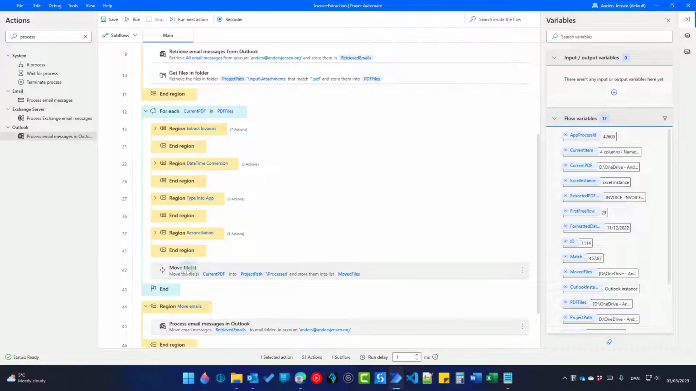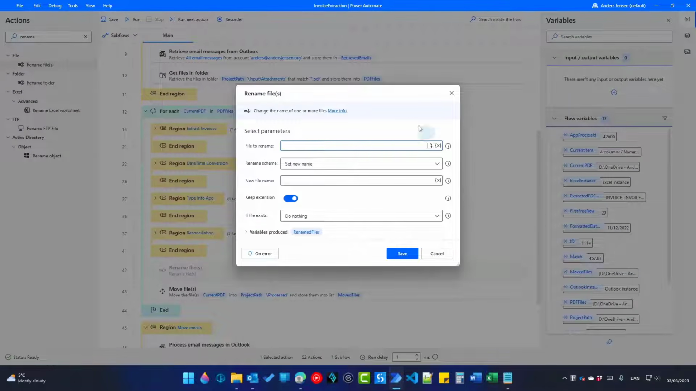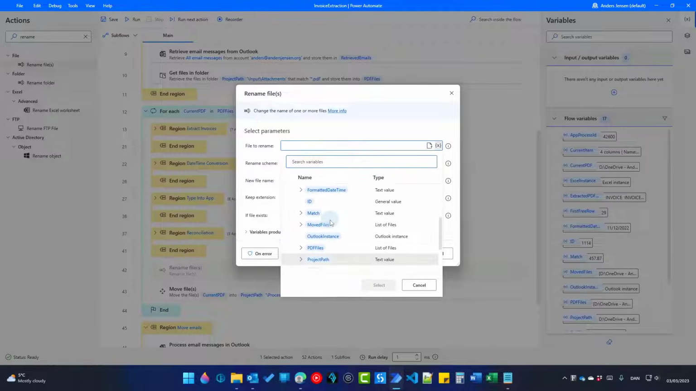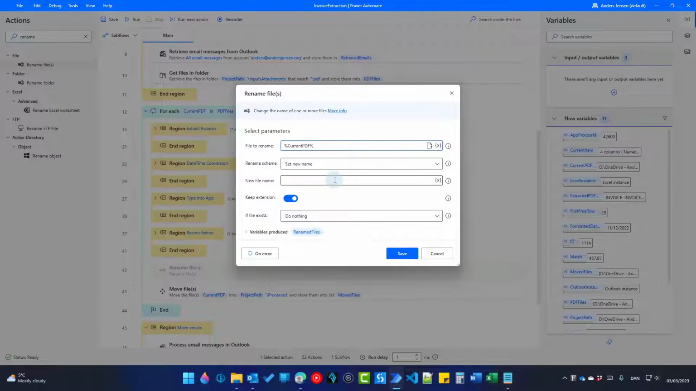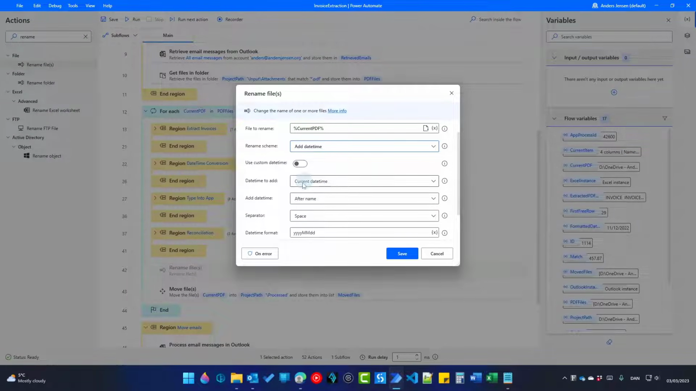So right before the move files, have a rename files. We want to add the date time to it so it will be unique. It looks like this. So rename files, just here. The file to rename, that will be the current PDF. The rename scheme, that will be add date time. Where do we want to add the date time? That will be before the name.